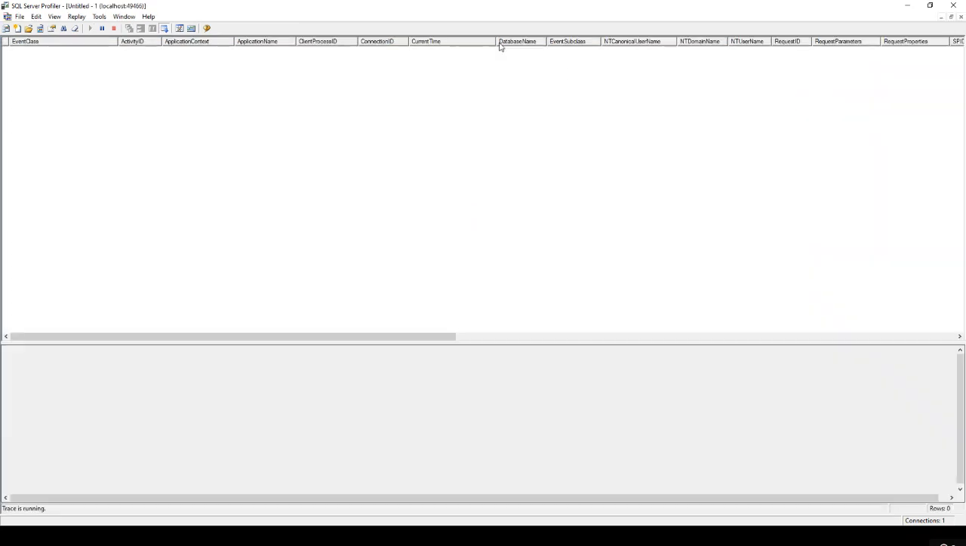Now, this gives us a lot more information about what goes on inside not only the Analysis Services engine, but also the Power Query engine, about what happens when a refresh runs. So I'm just going to drag these columns over here again.